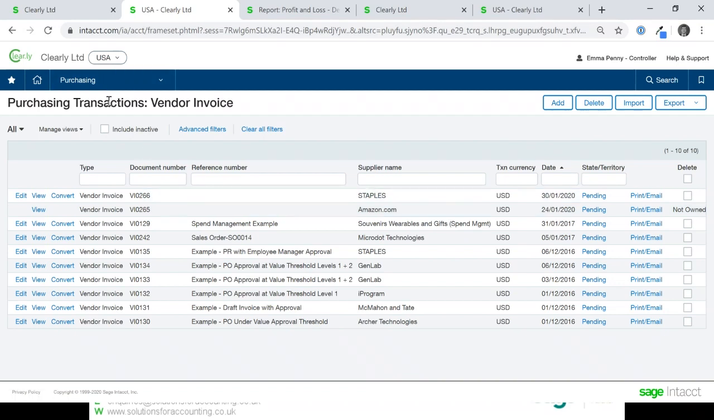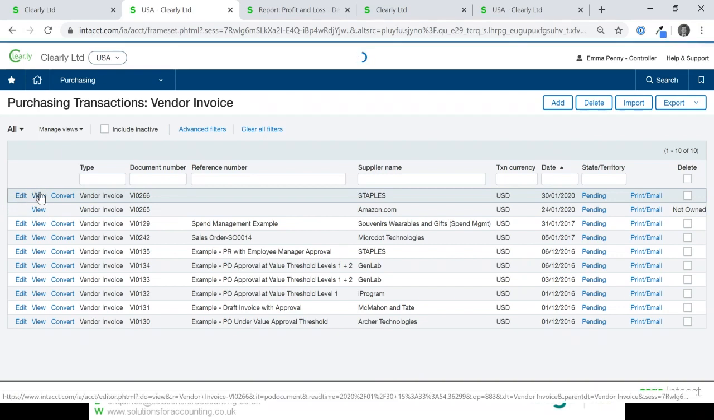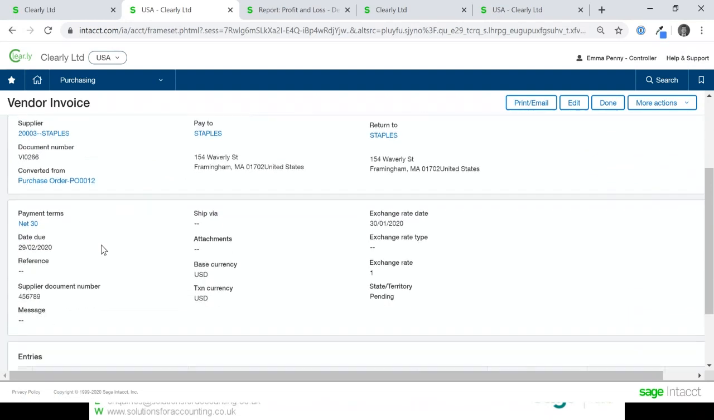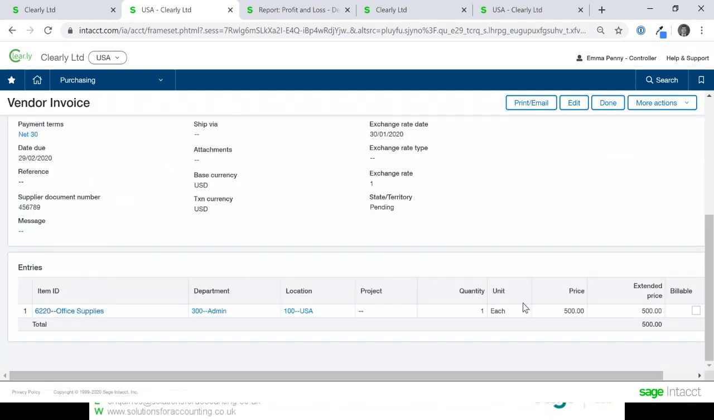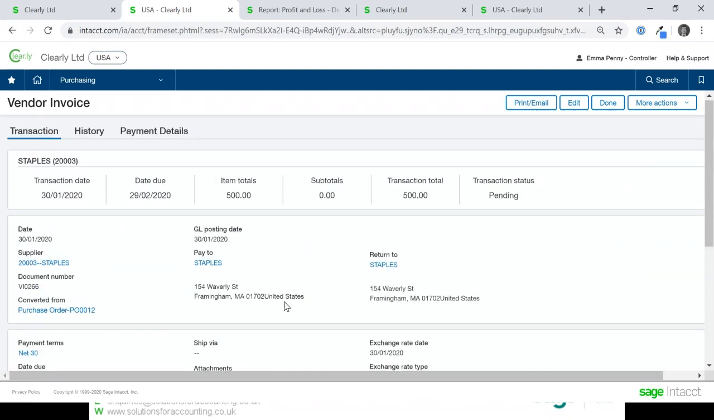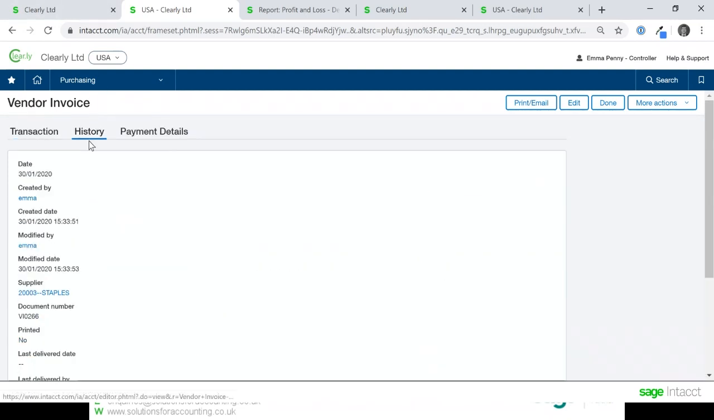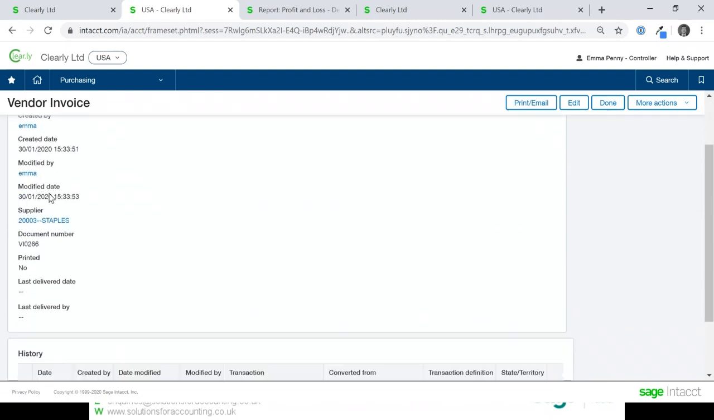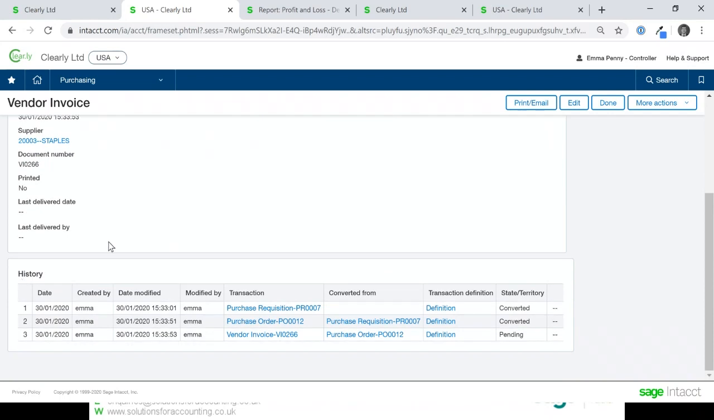Okay, so we've now gone all the way through to being an invoice. If we just have a quick look at this, we'll see all the information has been pulled all the way through. Obviously, we've got our office supplies at £500 with our department at our location of USA. If we have a look at the history, you're able to see who created the transaction, who modified it, who the supplier is, etc. But more importantly, down here, you've got the paper trail, if you like, all the way from that requisition through to that order and then to that invoice.